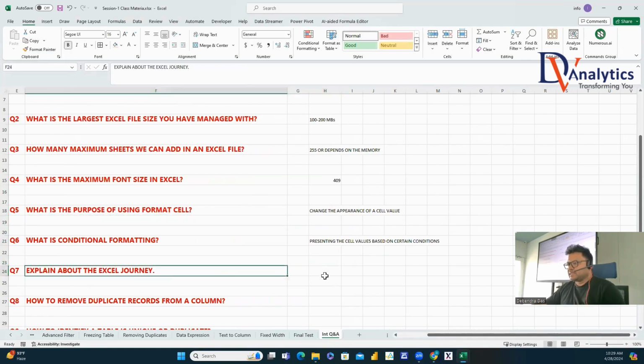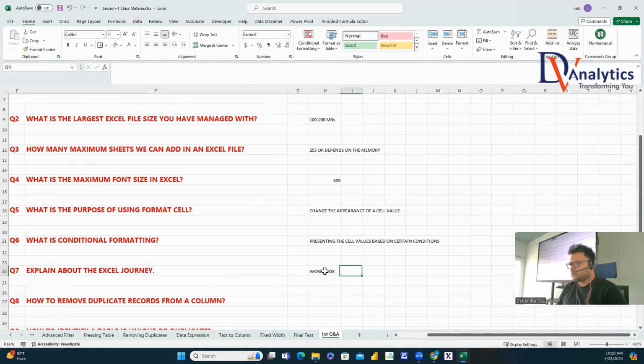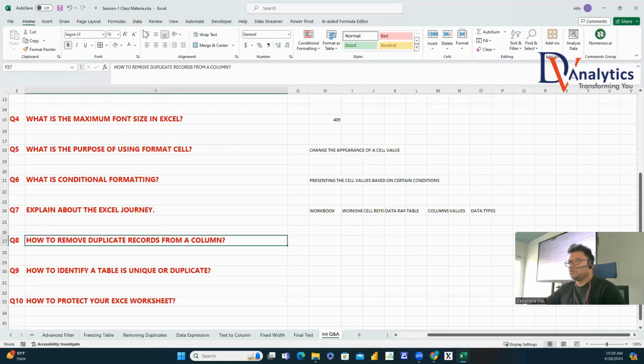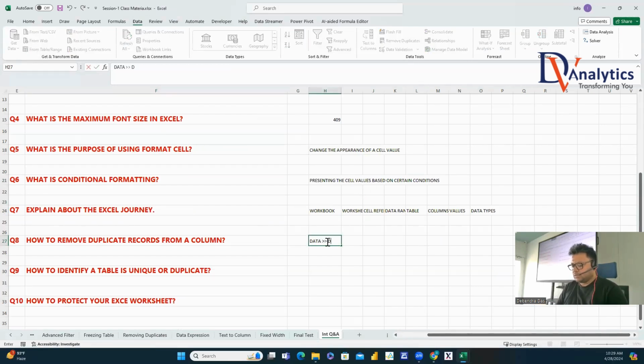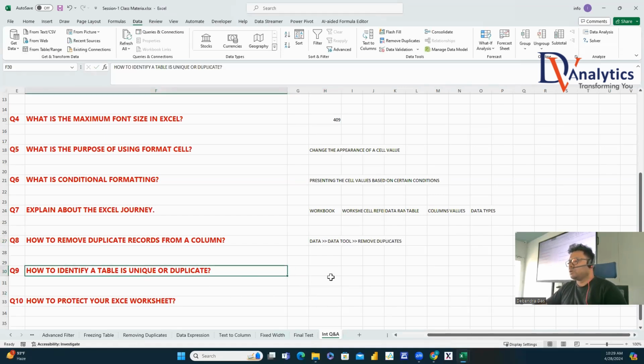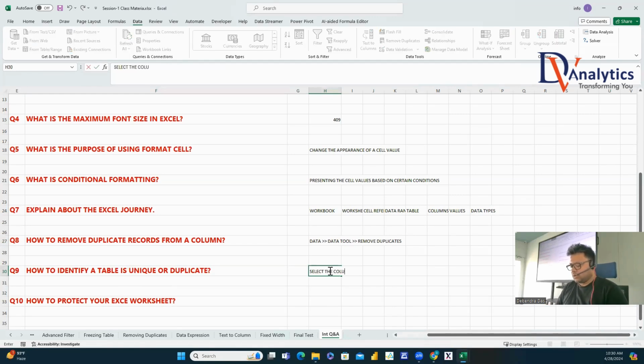Right. Excel journey. Understood? How to remove duplicates? Data tool. Understood? How to identify whether a table is unique or not? Select the column and check the duplication.